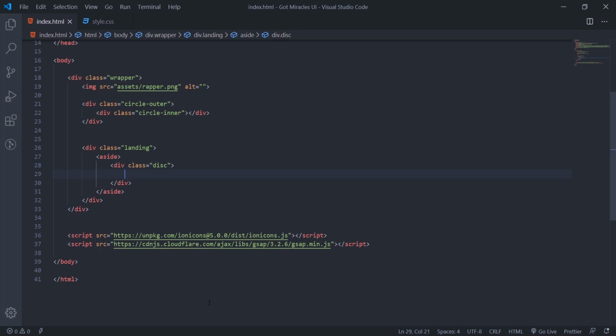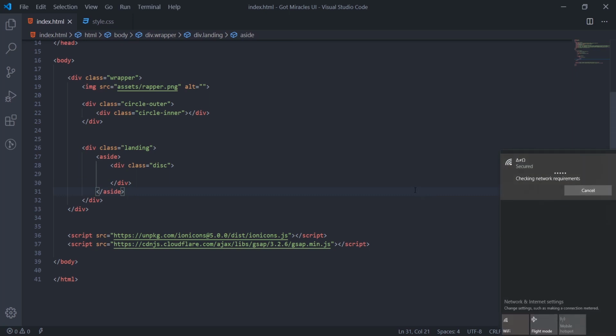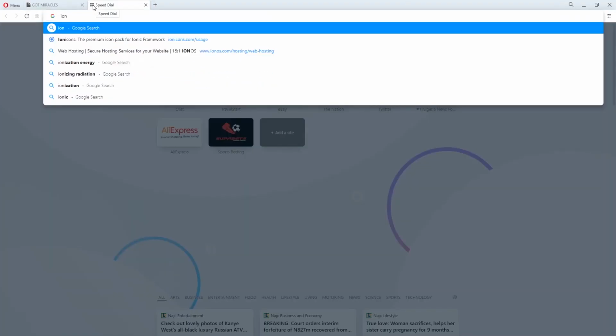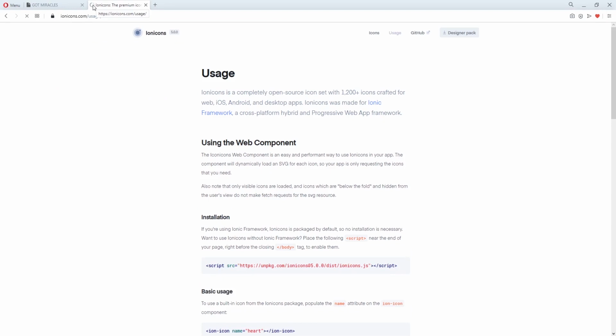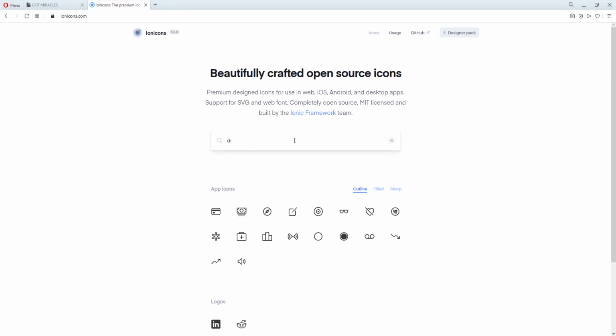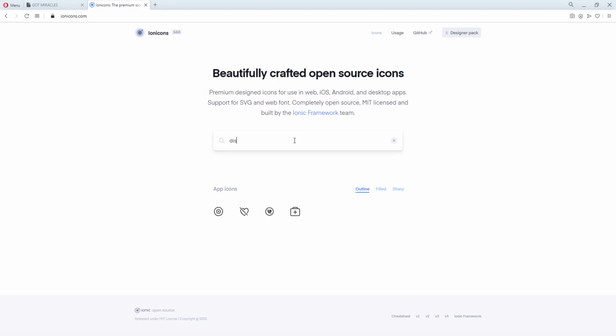Then I'll go to my browser. Because we use that ion icon, I'll come here and say ion icons. So this icon here, we search for disk. Yes, see this one.